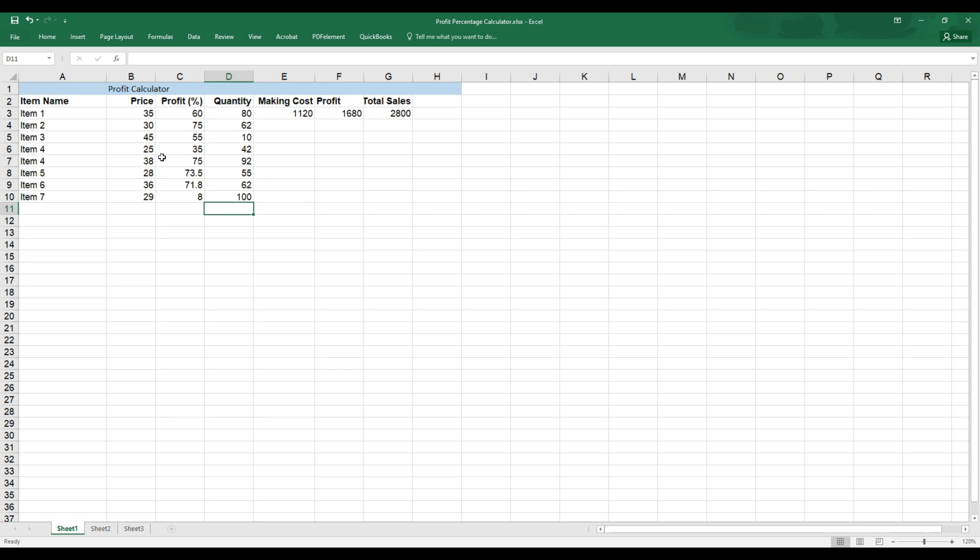So now I want to calculate the same, the making cost, profit and total sales for all these items. So what I have to do now, is there any need to manually enter all these formulas again? No. What I have to do is, you select the cell where our formula is added and do one thing.